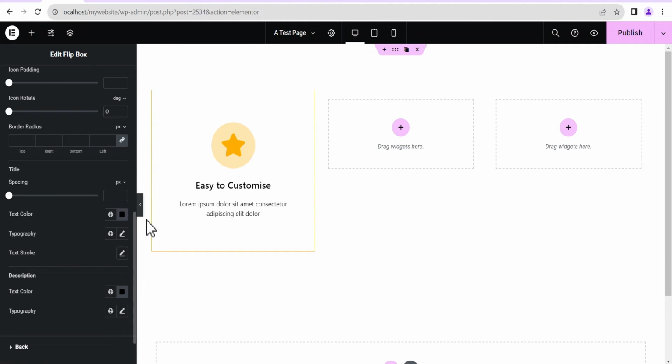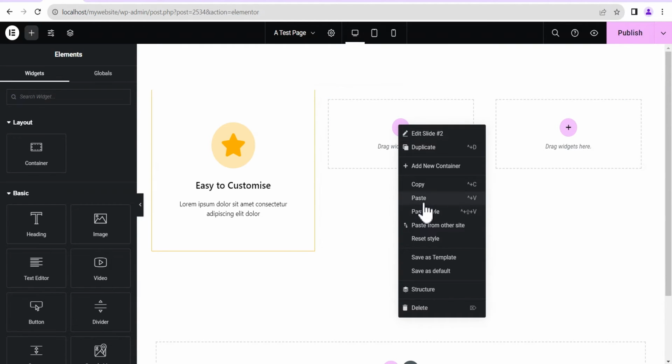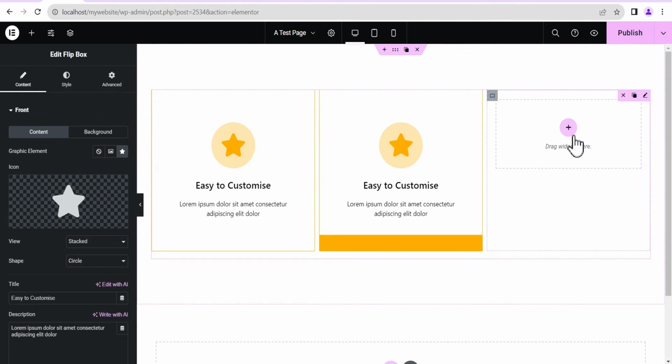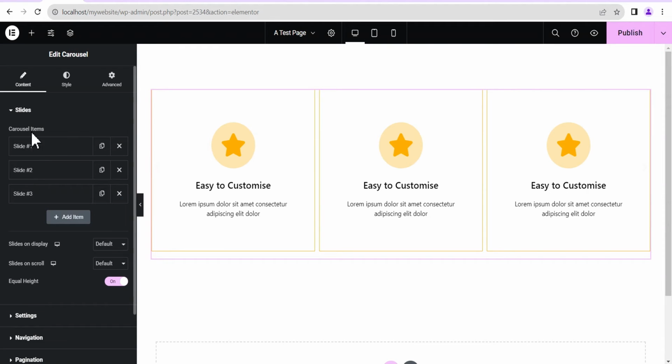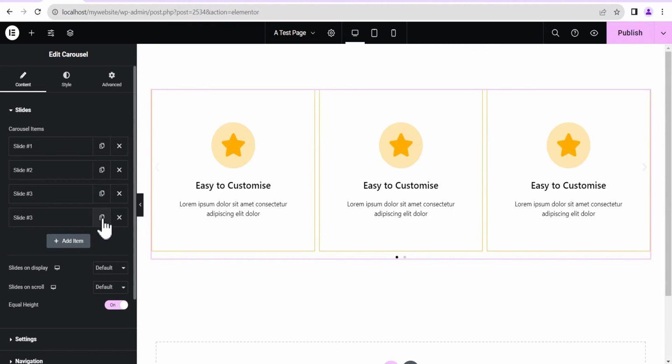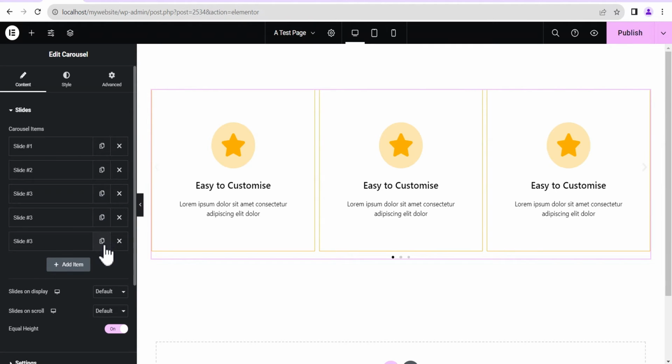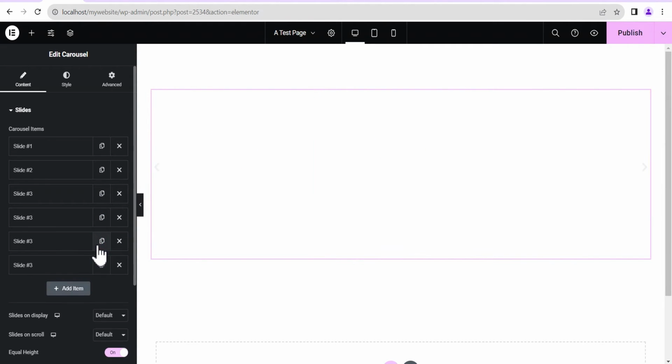Now that we've done this, the next thing we're going to do is copy this, and then paste it here, and here as well. Then we'll go back to our slides. These are the slides, and then we're just going to duplicate it. You can also duplicate it from here, and make it like 6 or thereabout.